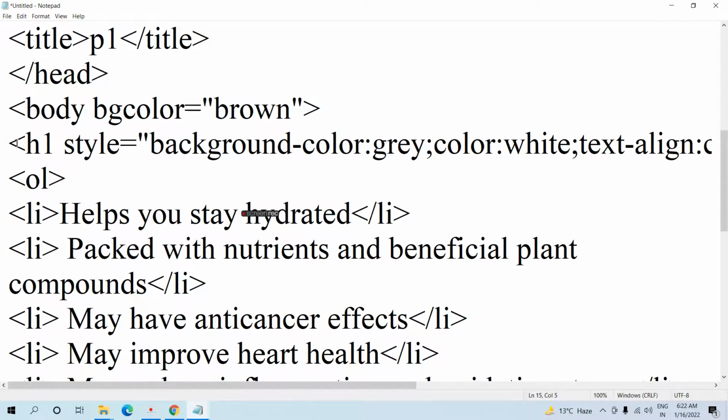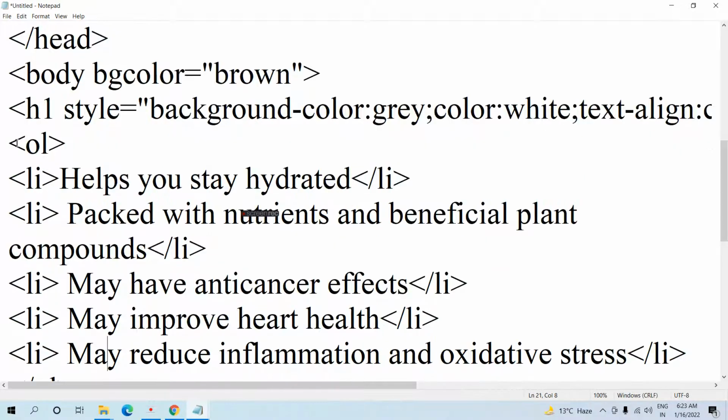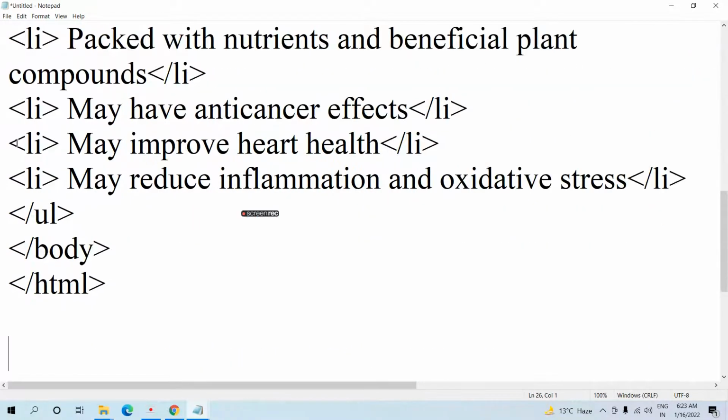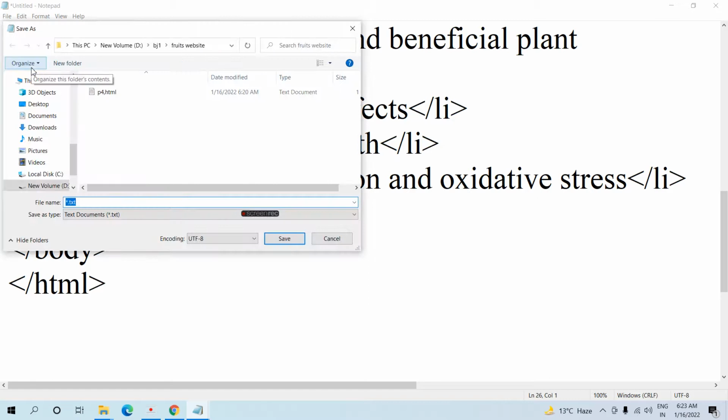And next I use the UL tag here. The list helps you stay healthy, packed with nutrition, a beneficial plant. It may have anti-cancer effects and may improve heart health. It may reduce inflammation, and then body close. So in this way I use internal and inline styles. I hope you understood this.